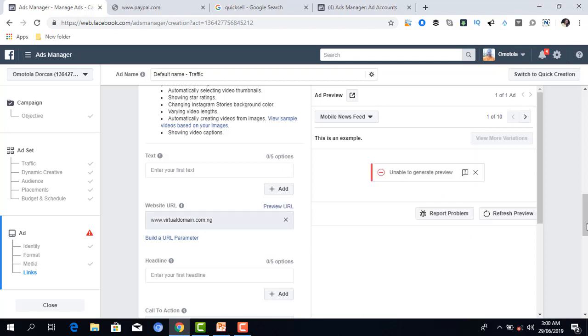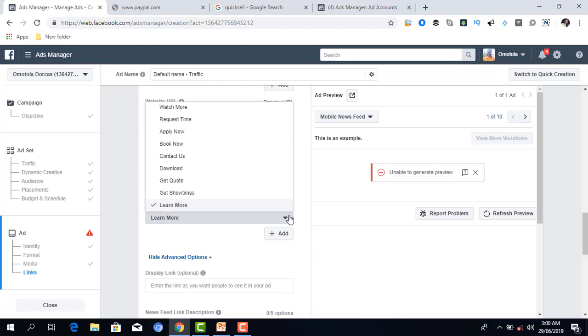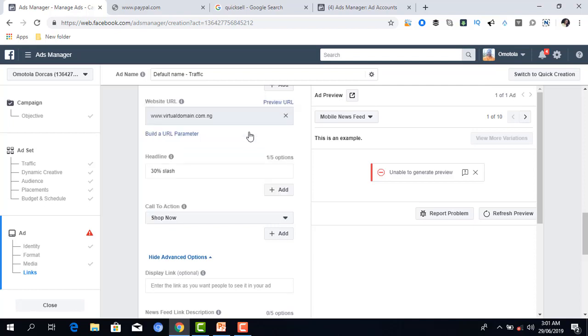Okay, so I come down. It's already there. So what do I want the headline to be like? I told you the headline should be catchy. So let's say you say something like 30% slash. Do you understand? And because we want them to go to a catalog, the best call to action would be shop now. Do you understand? That's the best option. It will be shop now.